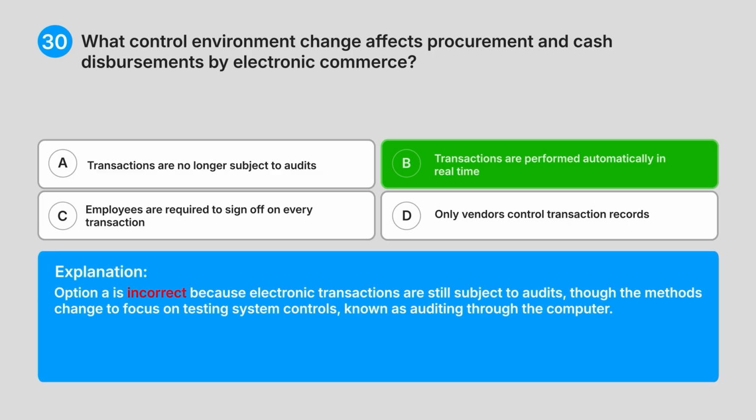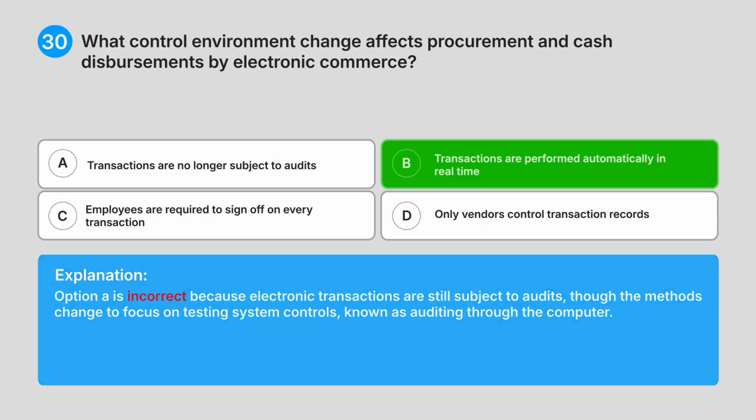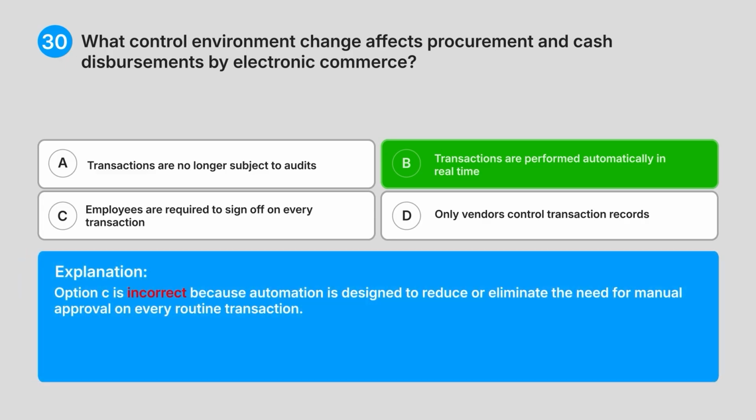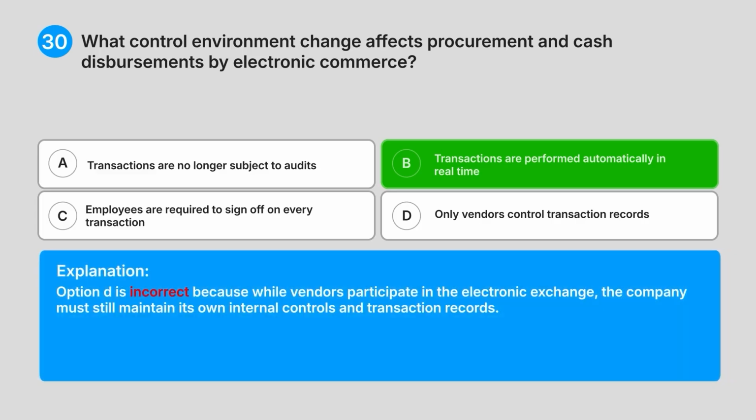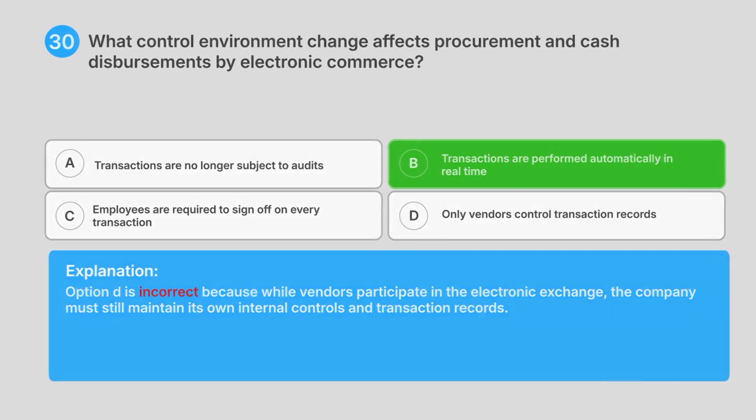Option A is incorrect because electronic transactions are still subject to audits, though the methods change to focus on testing system controls, known as auditing through the computer. Option C is incorrect because automation is designed to reduce or eliminate the need for manual approval on every routine transaction. Option D is incorrect because while vendors participate in the electronic exchange, the company must still maintain its own internal controls and transaction records.